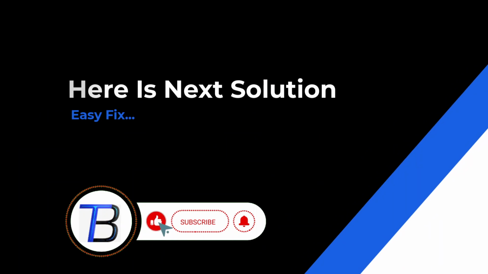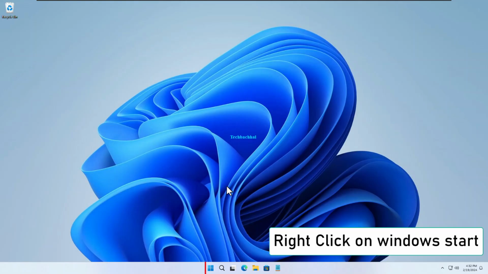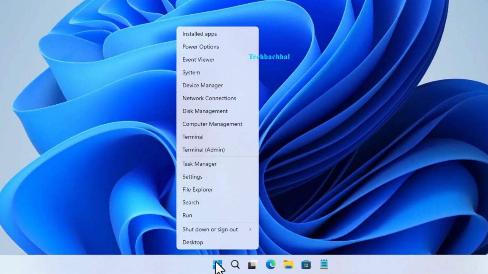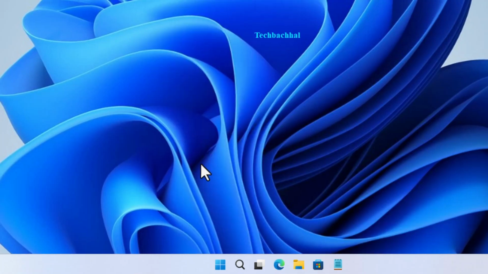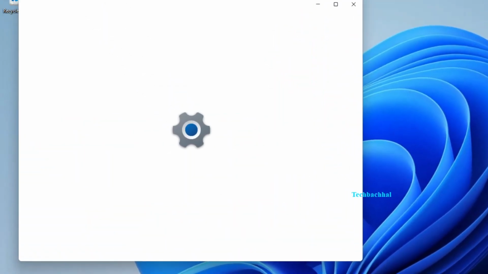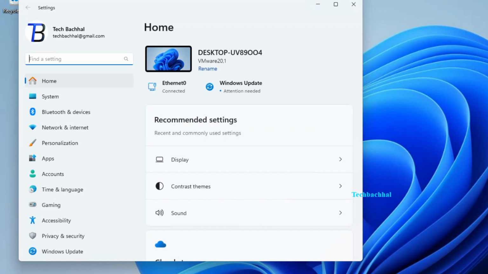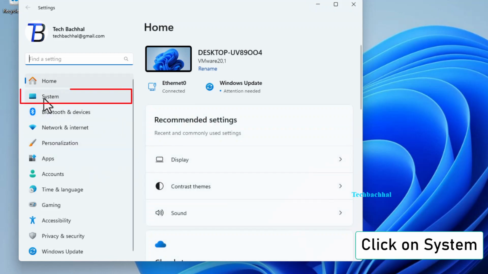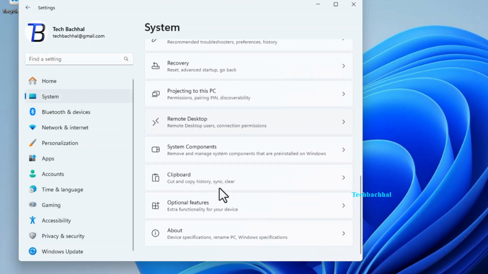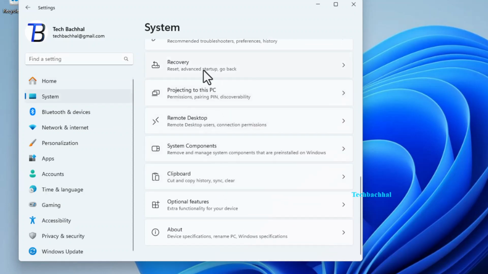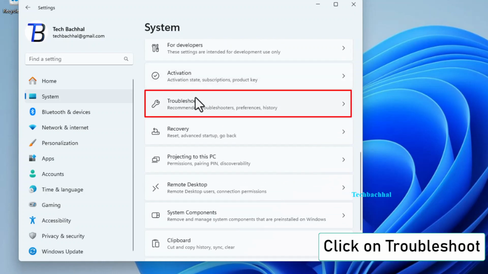Alright folks, let's tackle the next step to fix the issue. Ready? Here we go. Let's try troubleshooting. Right-click on the Windows Start button and select Settings. Go to System, and then click on Troubleshoot.